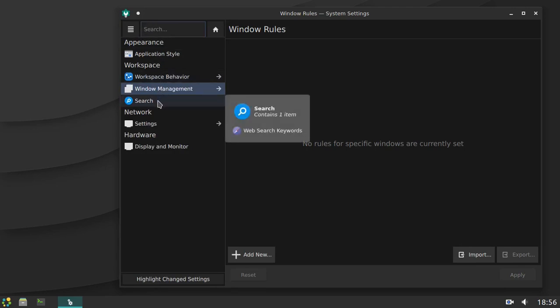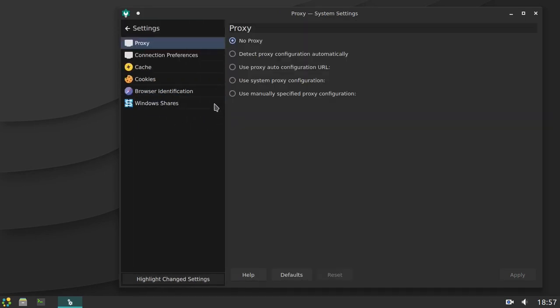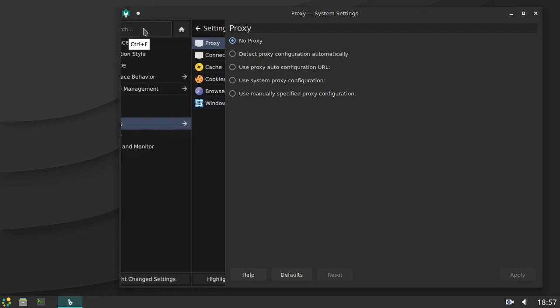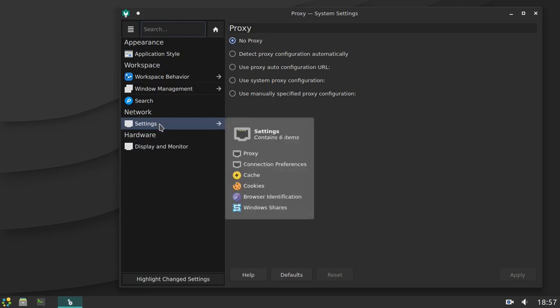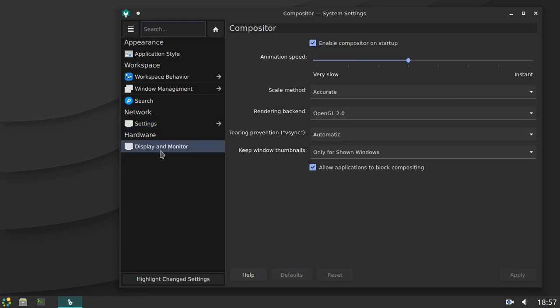Search, that's just a search function. Settings for the network, I have no idea if any of this stuff works. It came in by default, so if you try this and you try these settings for the network, let me know. And finally, hardware, we have display and monitor, and I have enable compositor on startup. Okay, all this is just what came stock. I didn't change any of this stuff here. Okay, let me close that.